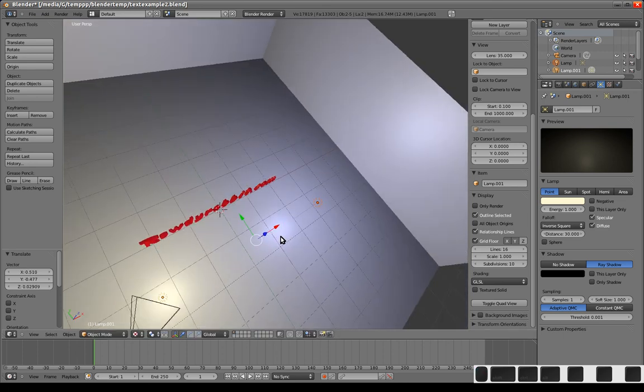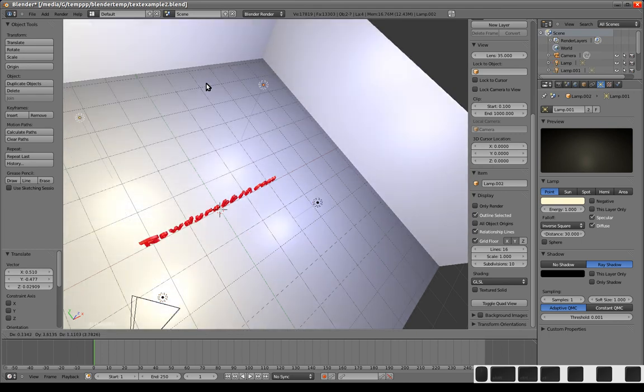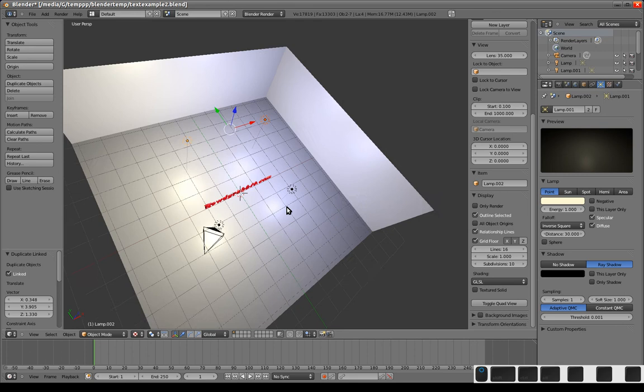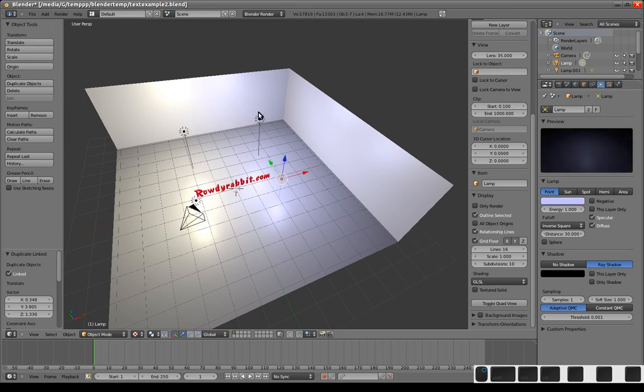I'm going to duplicate these lights. I'm going to do Alt D. That makes a linked duplicate, meaning that if I change settings on this blue one, that blue one changes. If I make settings on this yellow one, that yellow one will change as well.